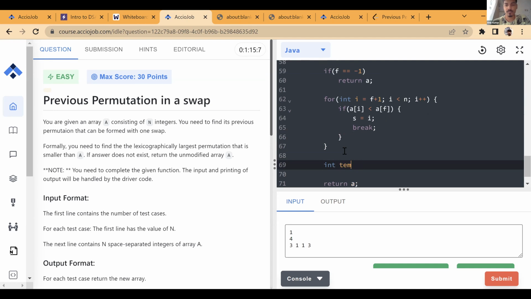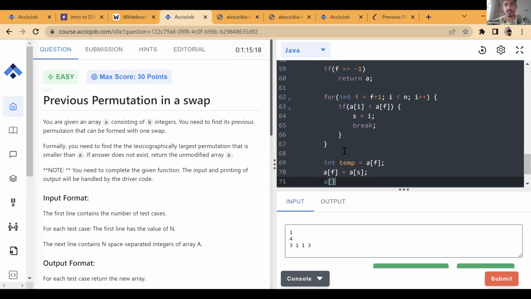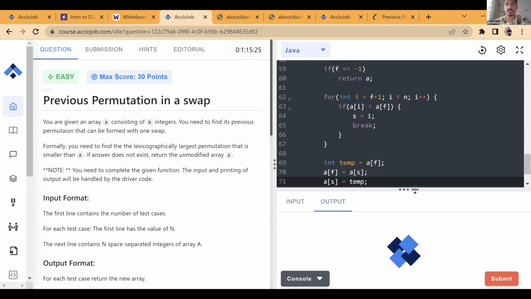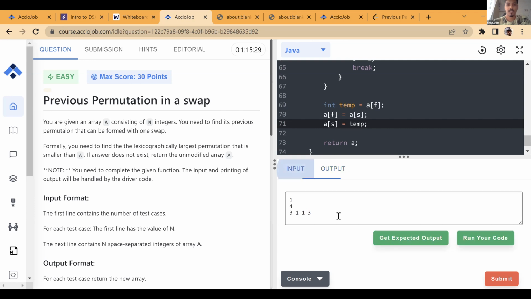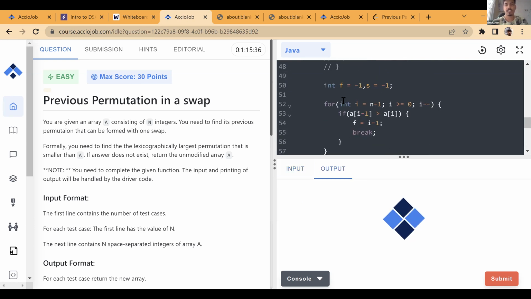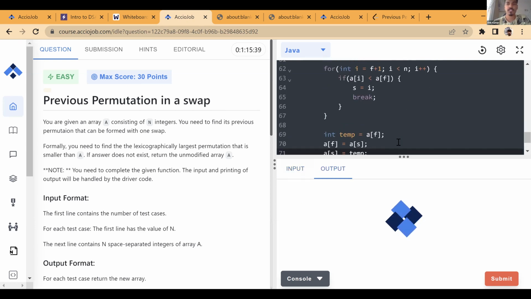Temp is equal to, let me validate this, a of f. It should be fine. Run this logic. It should be 1313 that we should be getting. 1313 is the number that we are getting, and let's check it for the other inputs. So 1, 2, 3, 4. We should be getting 1, 2, 3, 4 because here the first condition will not satisfy. We'll just return from here.